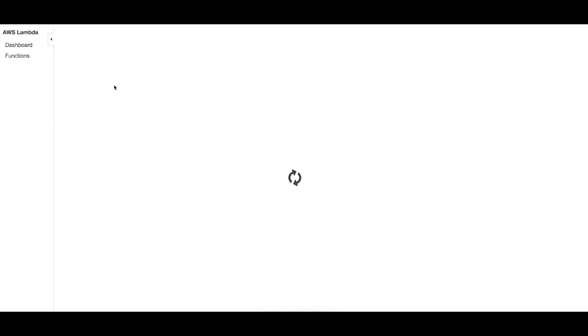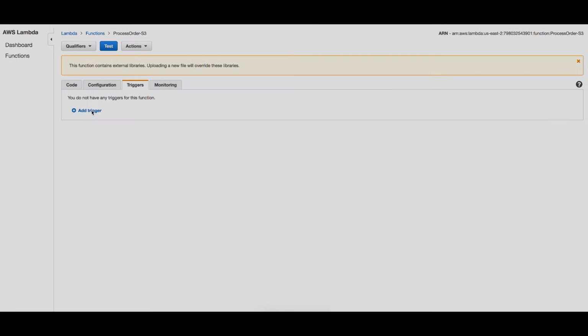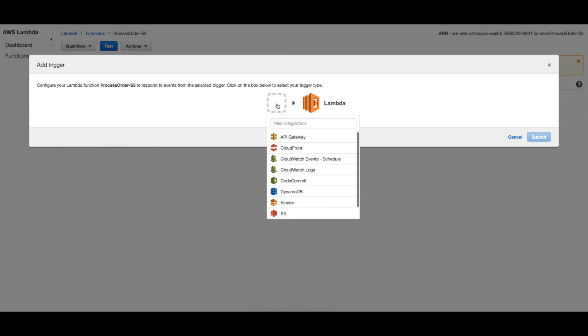Here's my function, triggers, add trigger. So here we'll choose S3, but just as you see, all of these could be potential triggers to your lambda function, so you can integrate your process or your state machine with any of these. You can insert a record in DynamoDB and use this to trigger your function. So the integration points are really wide. Choose S3.